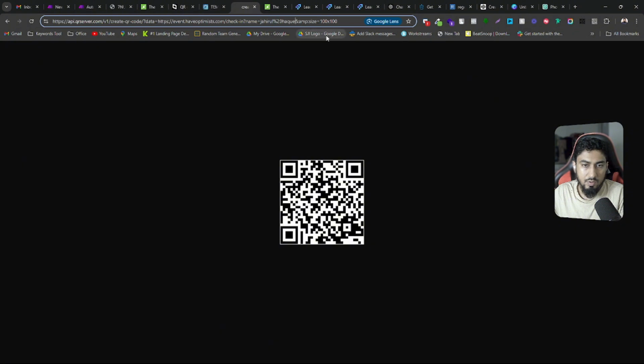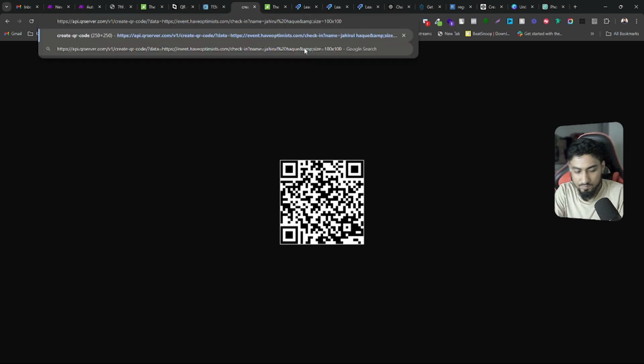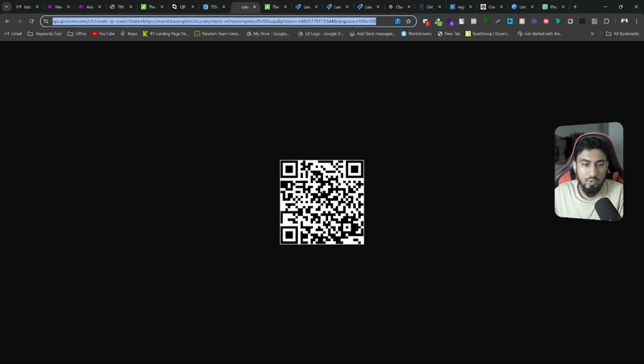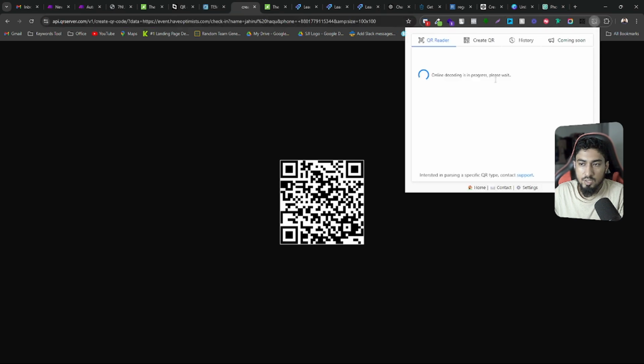Also when I add another piece of information there, phone equals, yeah, the phone number I put there. So you can see it also adds the phone number there. If the QR code is generated there, let me scan it again. I need to explain something to you.